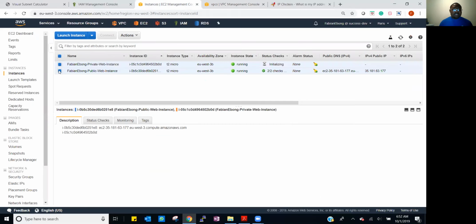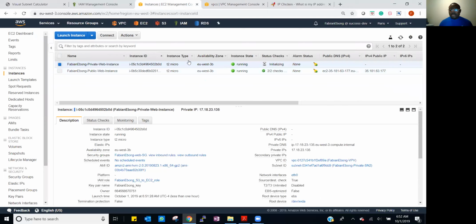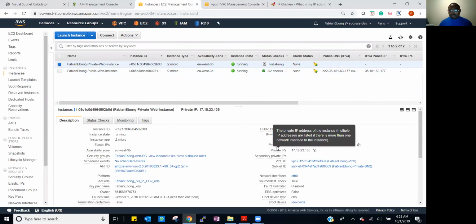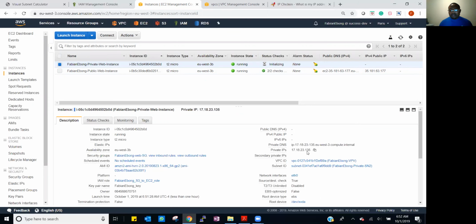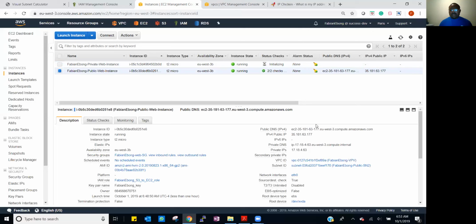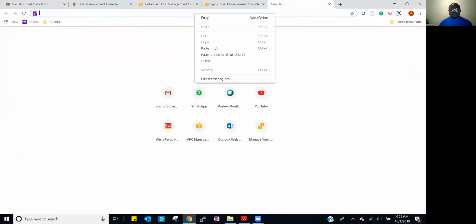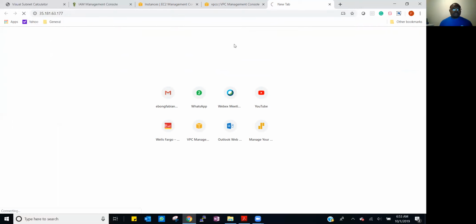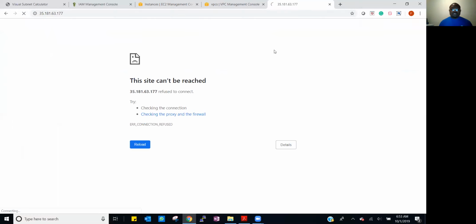Let's check our private instance if it's done initializing. As you can see, it's coming up only with the private DNS and the private IP address. It doesn't have any public DNS or public IP address. It has the right role attached to it and all that. So let's test the public one. Right now, if you copy this IP address and paste it in the browser, it's not going to resolve, because we have not installed the HTTP daemon and the service on it.